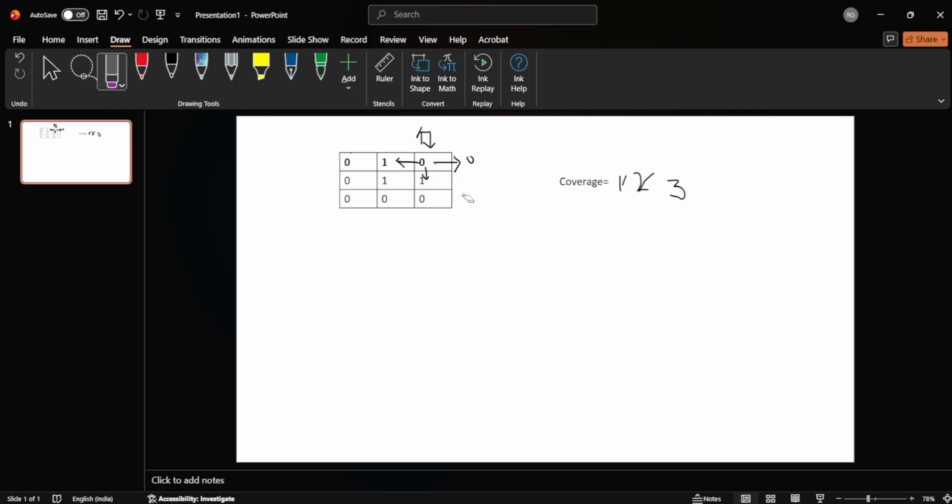Okay, so let's move our pointer further, and now I reached here. Now my cell is containing the value 0. So for this cell I will check in four directions, whether in the right, top, left, bottom there is any 1. As for this cell, only in the right direction there is 1. So I will increment my coverage value by 1, so it becomes 4.